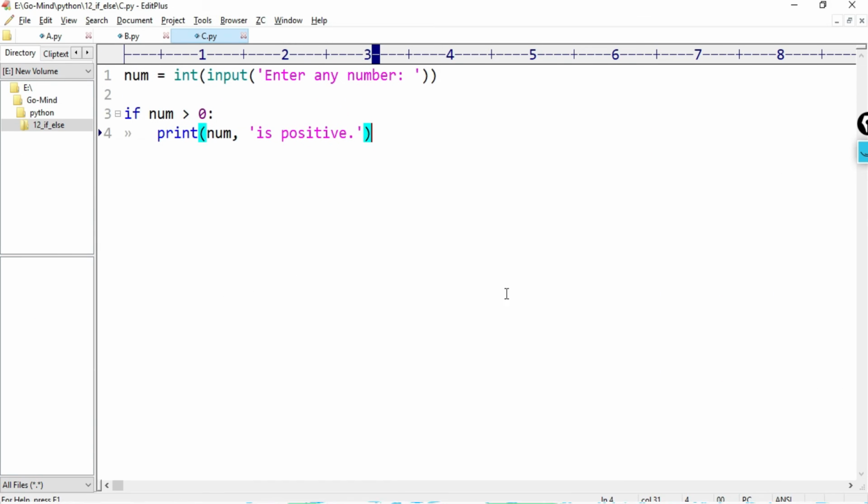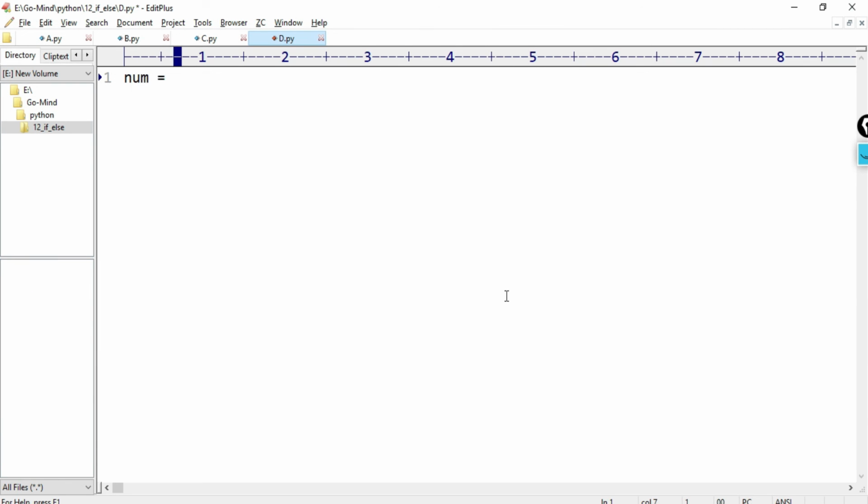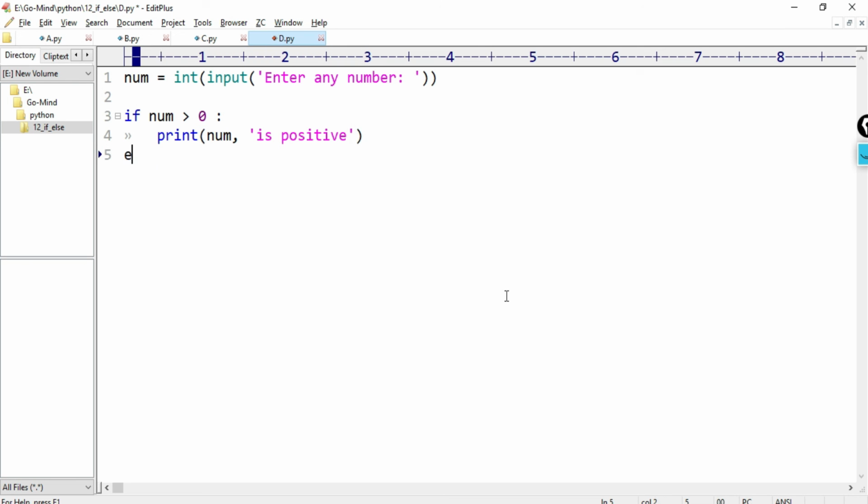So let's see, making new example, d.py. num is equal to int, input, enter any number. If num is greater than 0, then print num is positive, and else means num is not greater than 0. Then we will go to else block, and here we'll print num is negative. Okay. So let's see, running d.py.